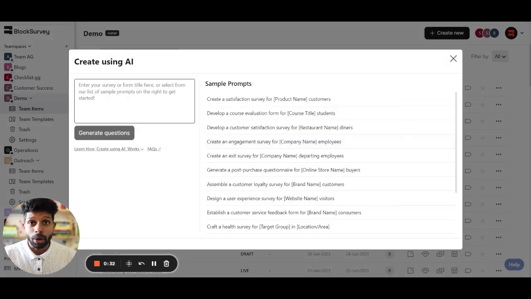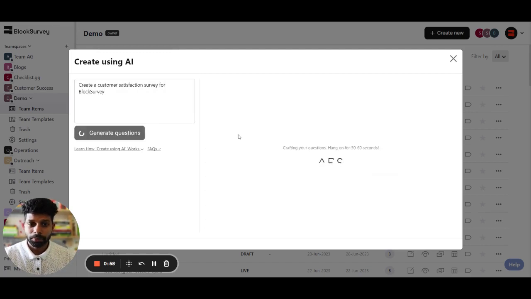This is the text box where you have to give a topic, which could be your survey title, could be your form title, could be anything, pretty much a small phrase on the topic you want to create your questionnaire for. So here I'm going to type, for now, create a customer satisfaction survey for survey, and hit generate questions.